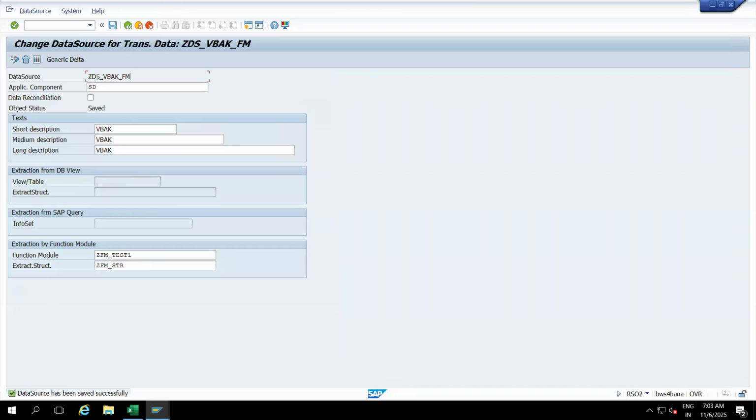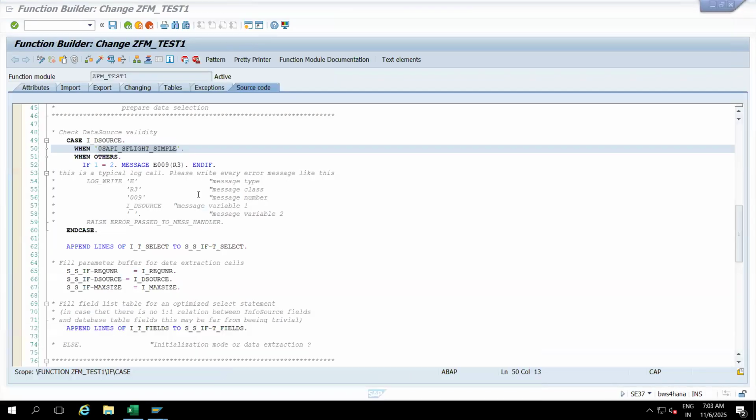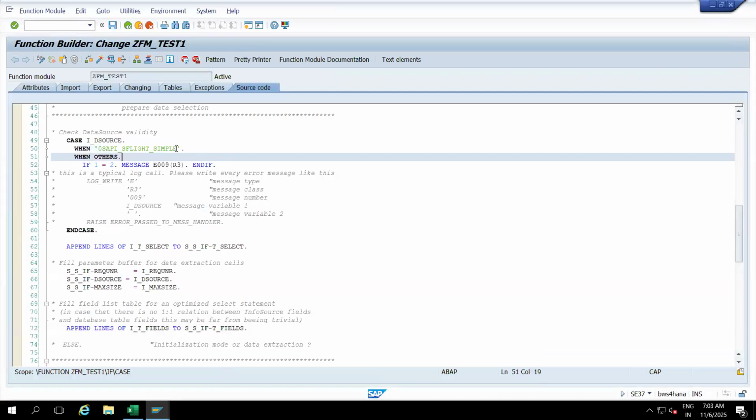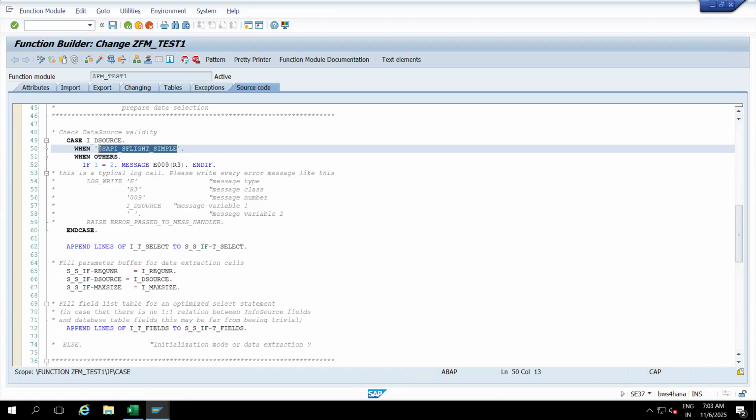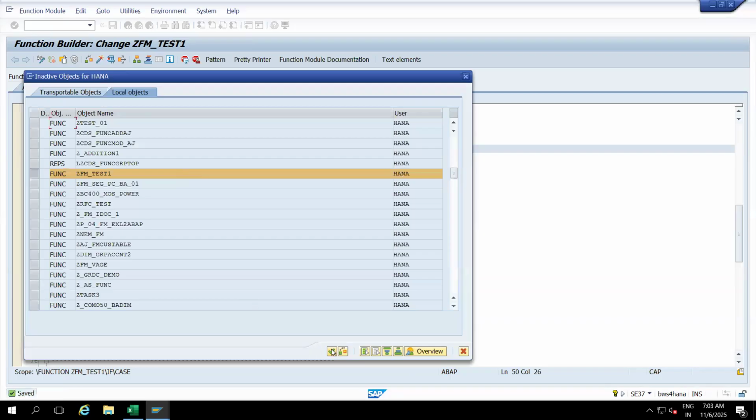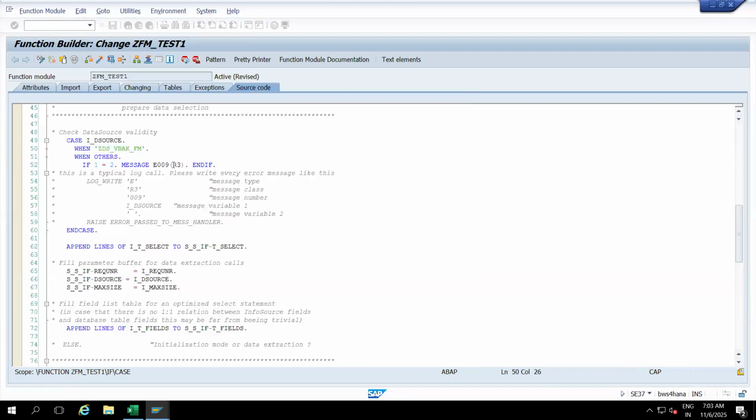Now this data source we need to replace in the function module. Where is the function module? Go to this function module and we need to replace our function module. This is the change we need to do. Check and activate it. Okay, that's it. This is the activity we need to do. Is it difficult? Very easy, right?